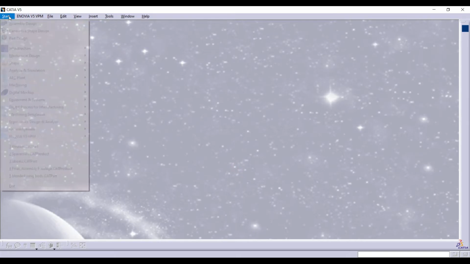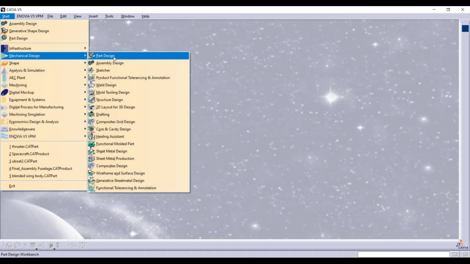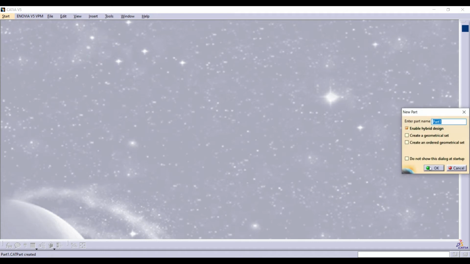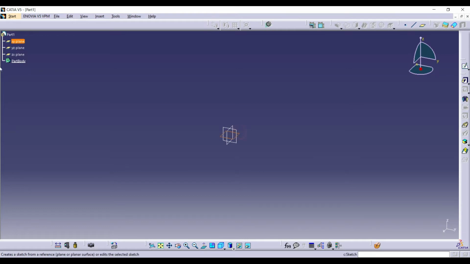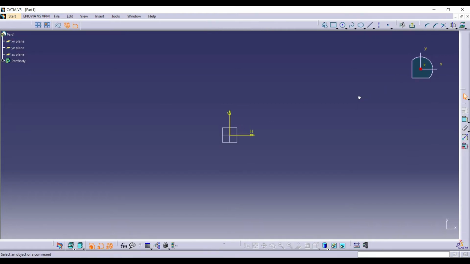Go to Start, Mechanical Design, Part Design and give your component name. Click OK. Select any plane and click Sketcher to draw a sketch.